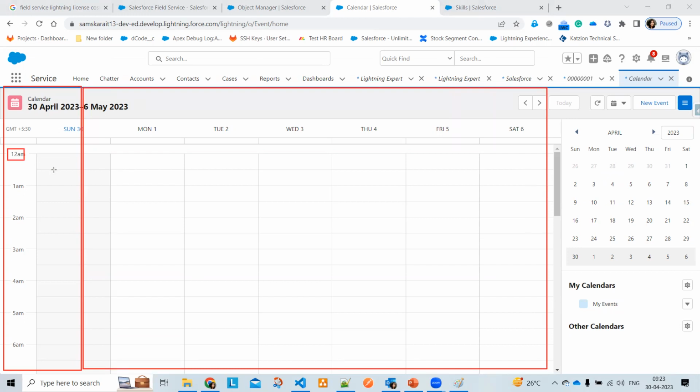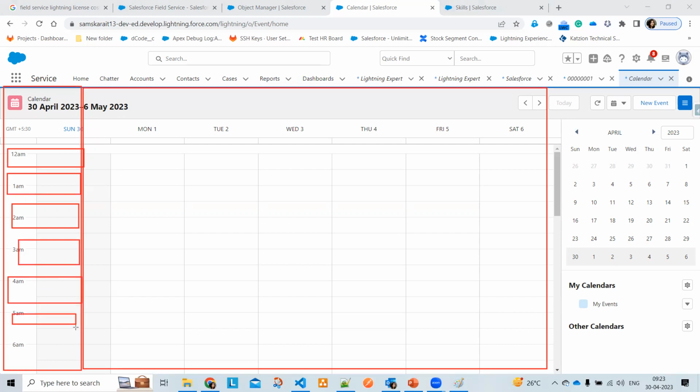So you need to select the resource here. Based on the resource, the calendar will be displayed. A different resource list will be available here. Select that particular resource, then it will display the calendar and how they are booked. Click on this resource and it will show the different calendar list. This is how it will display in the FSL, Field Service Lightning.